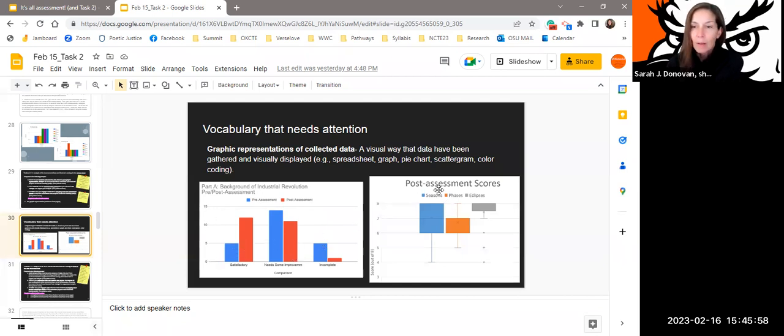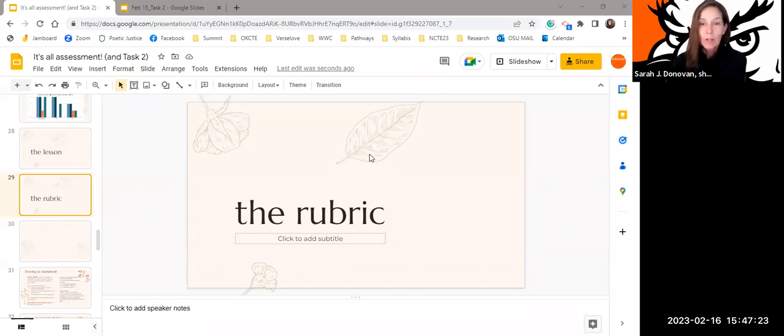Okay. And then post-assessment scores. This looks like another example, and you'd have to explain the chart in some way. And the last part is the rubric. So you want to make sure that you have a rubric or scoring guide.